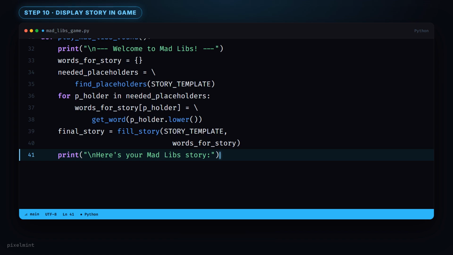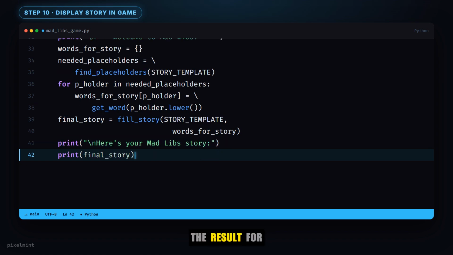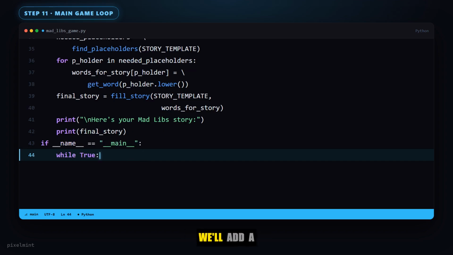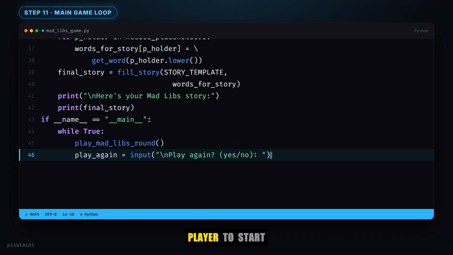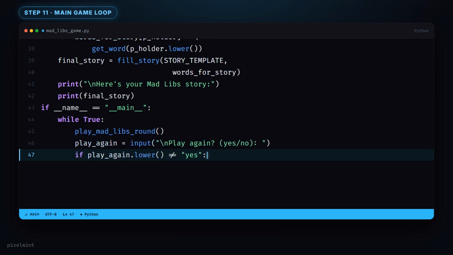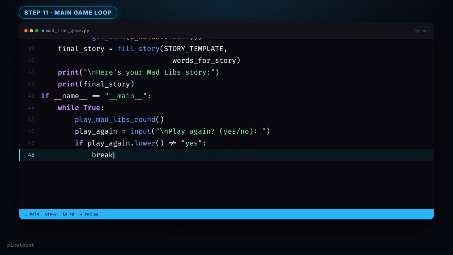Libs story. Finally, we'll print out the result for everyone to enjoy. To make our game replayable, we'll add a while true loop in our main execution block. This allows the player to start a new game after finishing one, until they explicitly decide to quit.